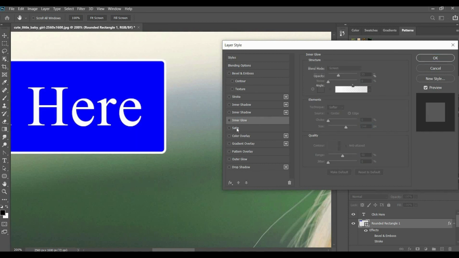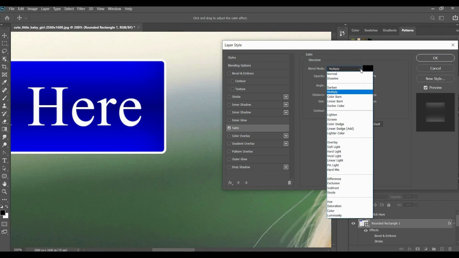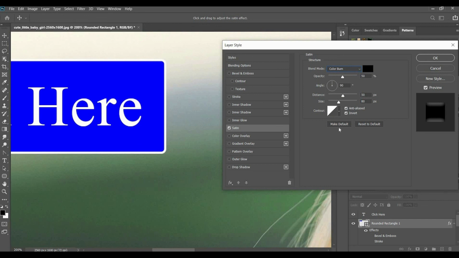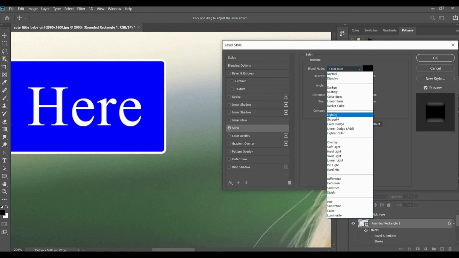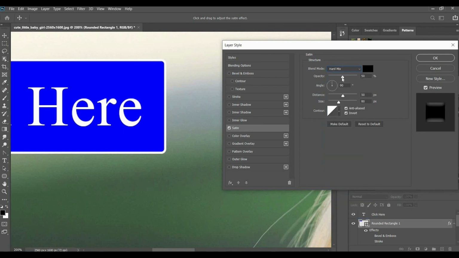Then satin. Satin means giving the gradient option. So here we have several options in blending mode, like lighten or hard mix. Okay, we can use dissolve. So these and all options we can use for satin.